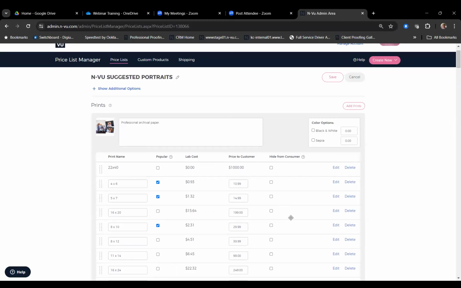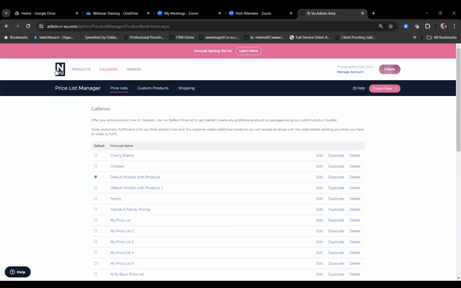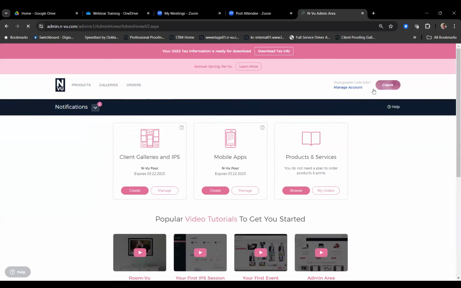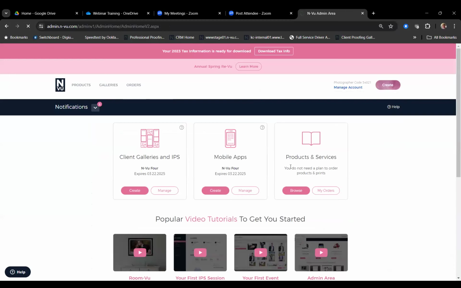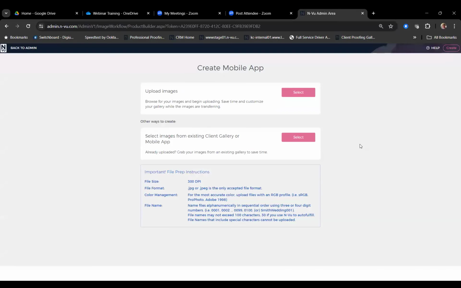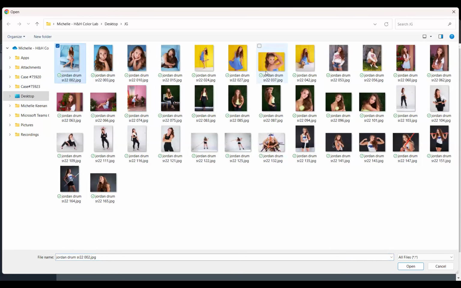All right, and then just a quick touch on mobile apps. I'm going to go back to our main page. And remember that create button is pretty much anywhere, so you can create a mobile app on the fly. When you go to create the mobile app, it's going to ask you if you want to pull images from an existing event or upload new. The upload is very similar. You just add what images you want to the app.